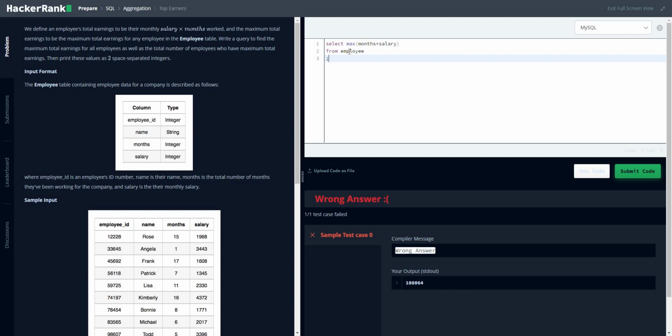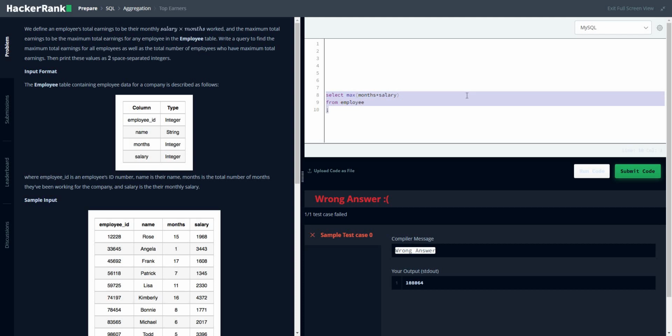Okay, the other part of the question is we have to select this maximum of salary times months, and how many employees have it, the employee count. Okay, so this query we are sure about. Let's leave it aside, and let's comment this out. Hyphen.